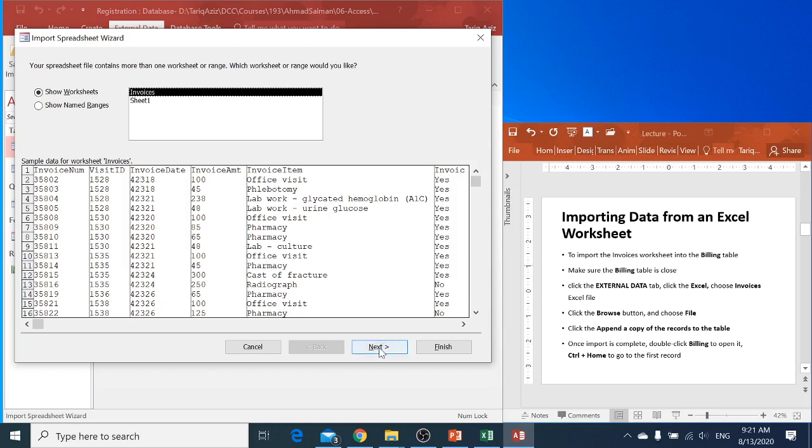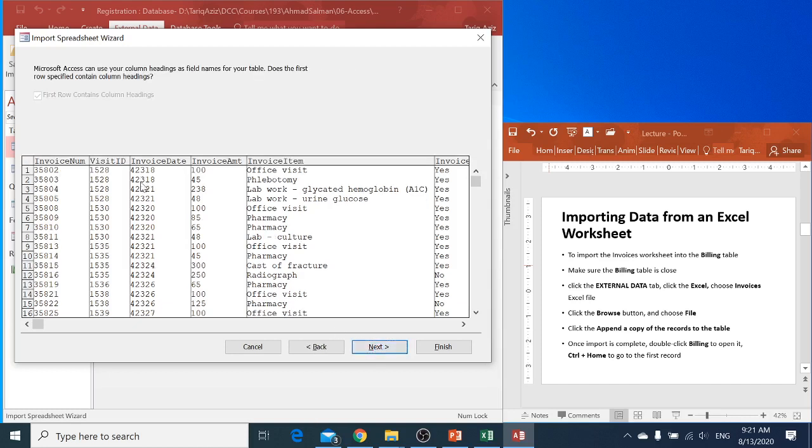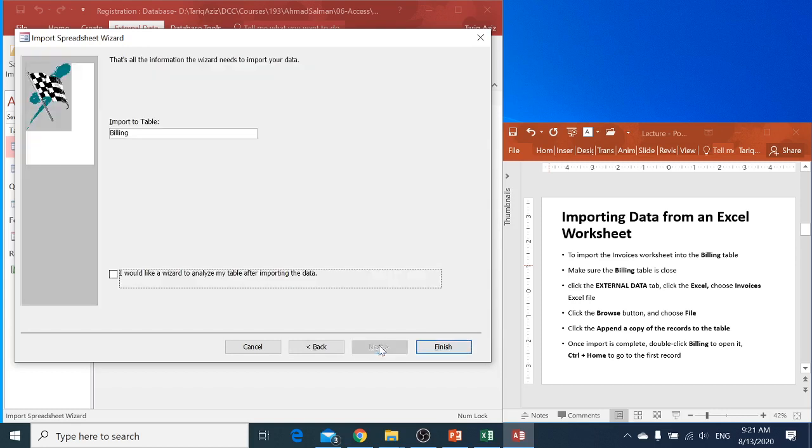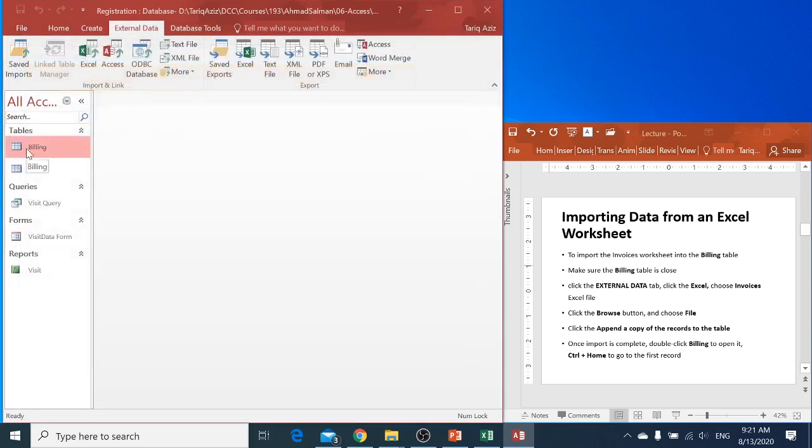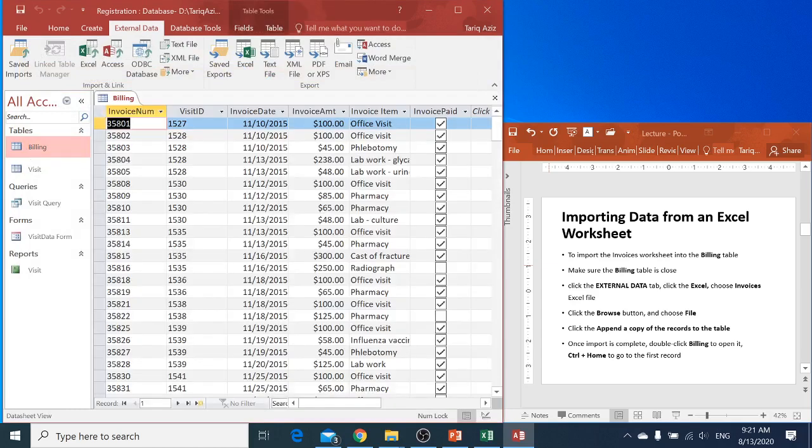Go for the next, and you see it picked up automatically that there's a top row, we have the headings. Go for the next and finish. Now this will import all the Excel records into the billing document. Let's open it up. Before we had 3 records, now we have like 204 records.